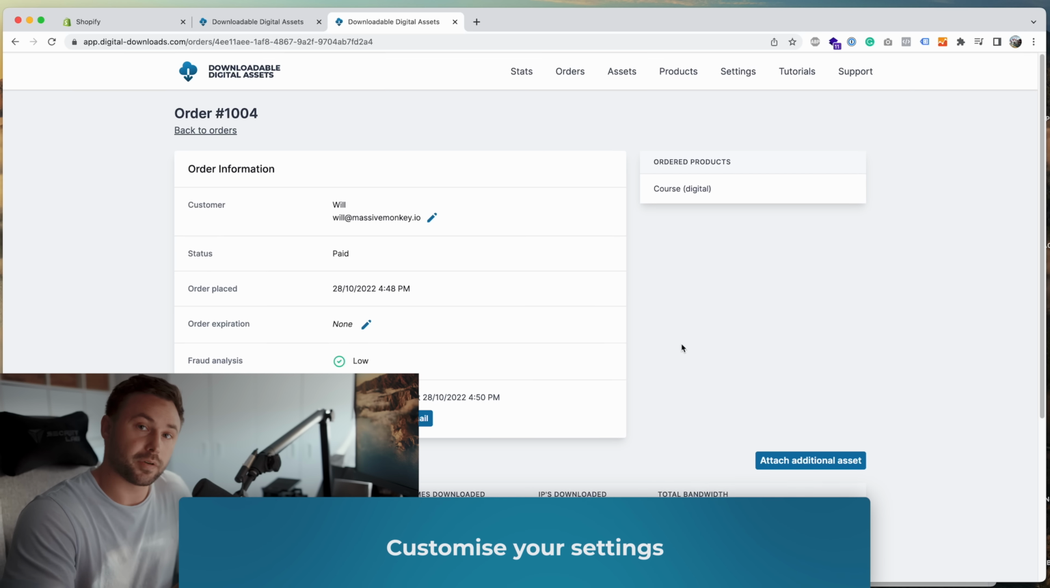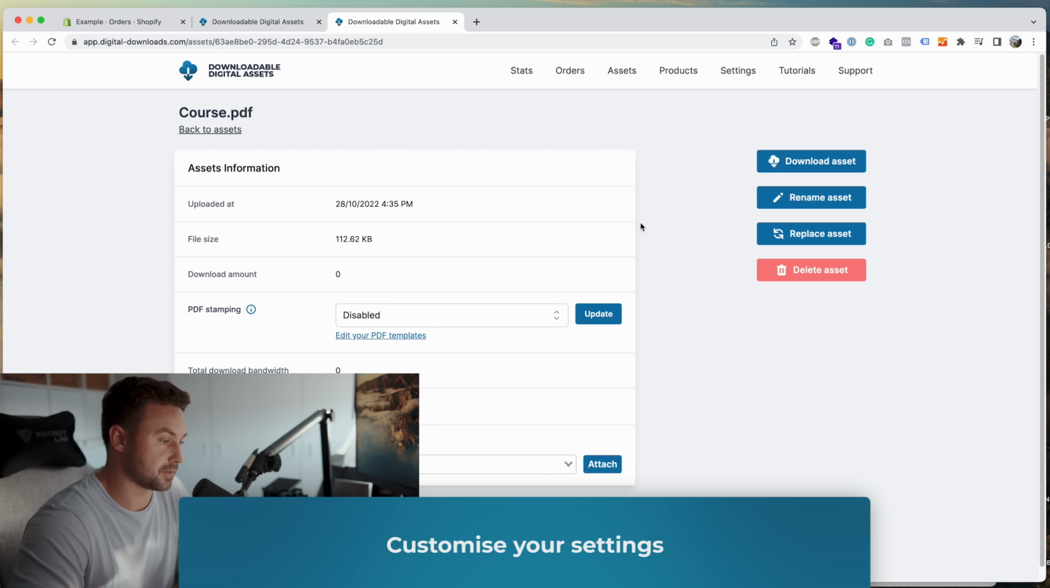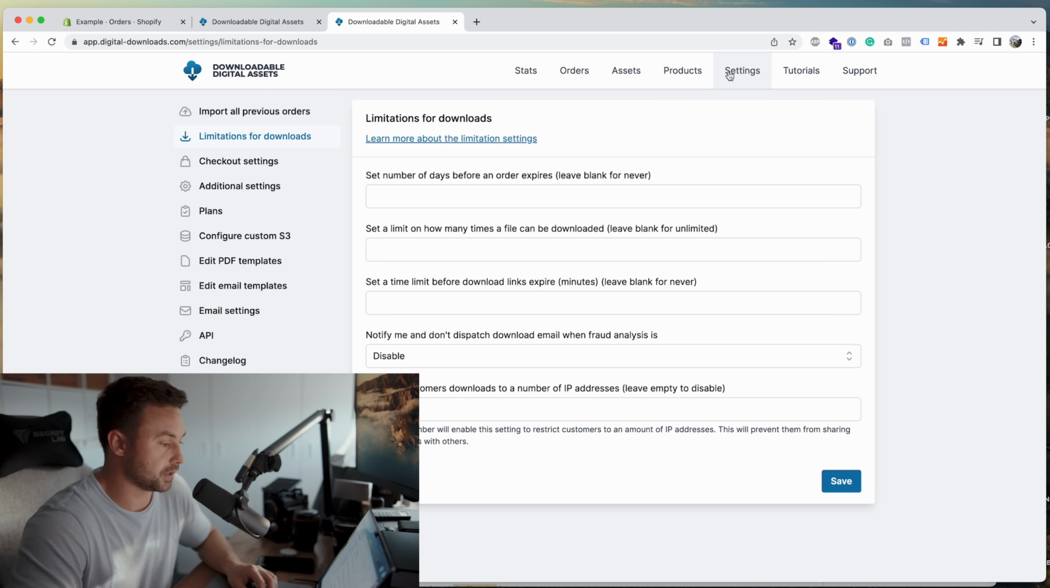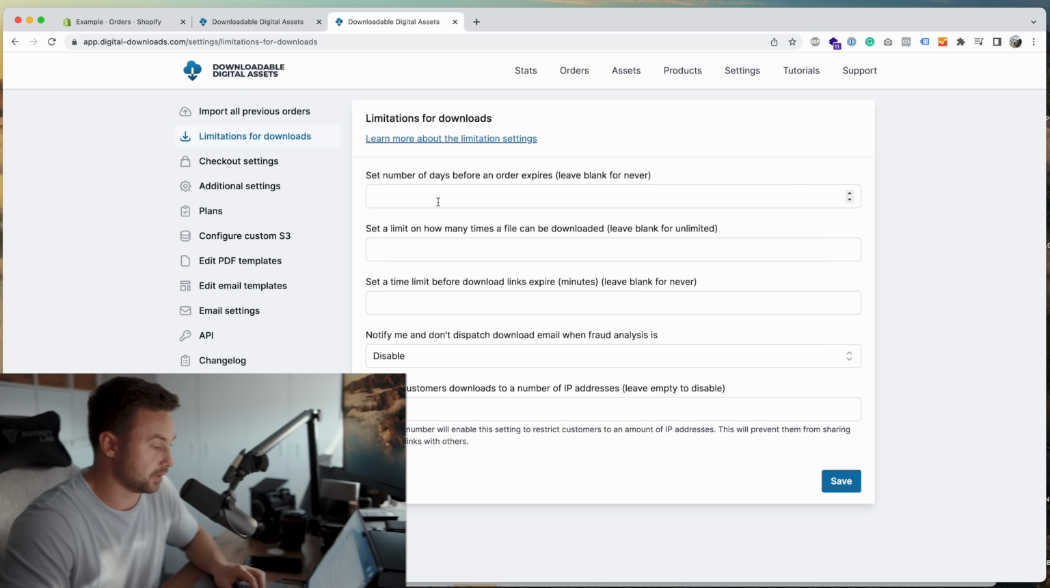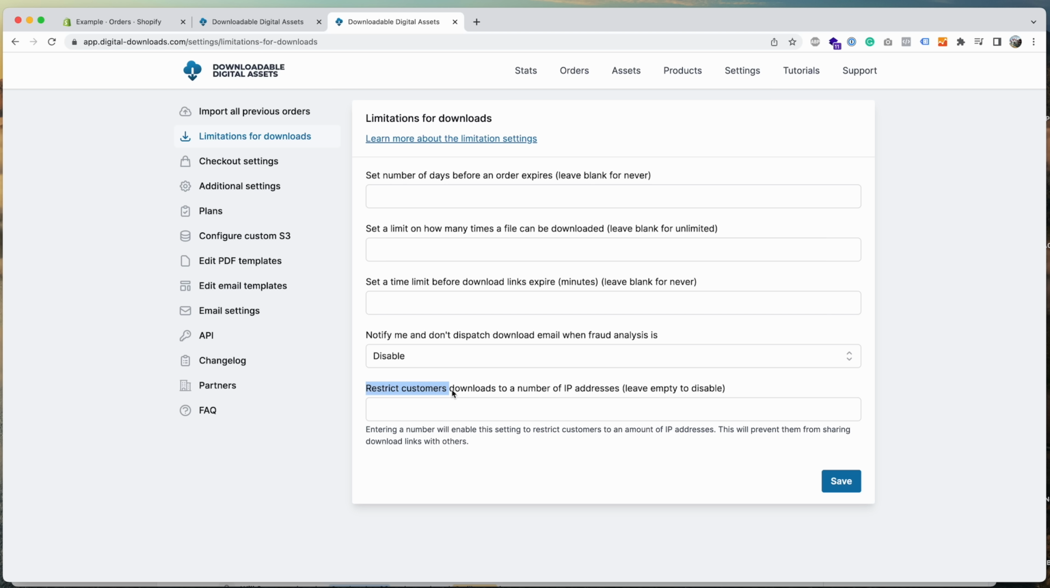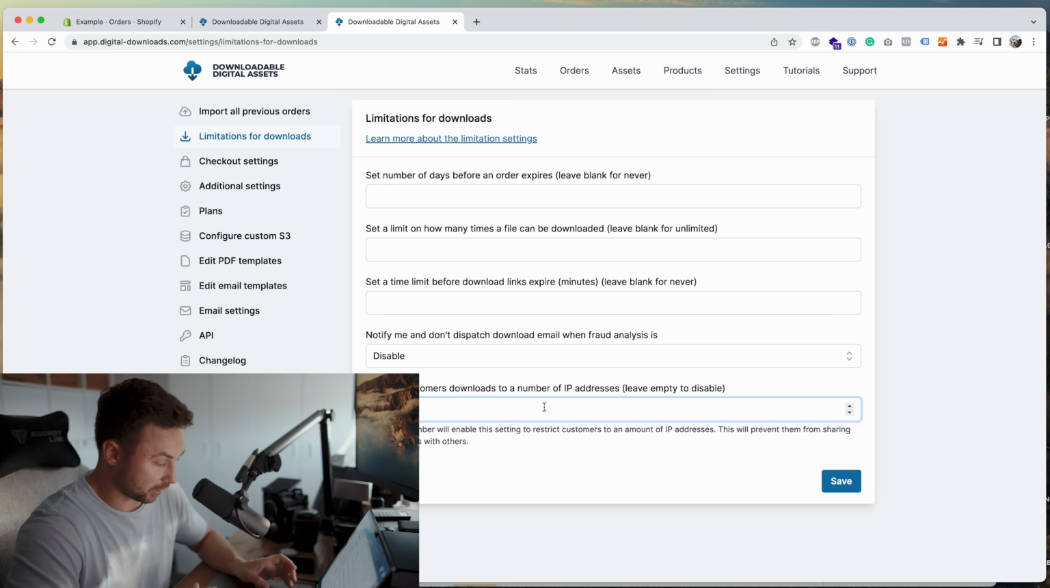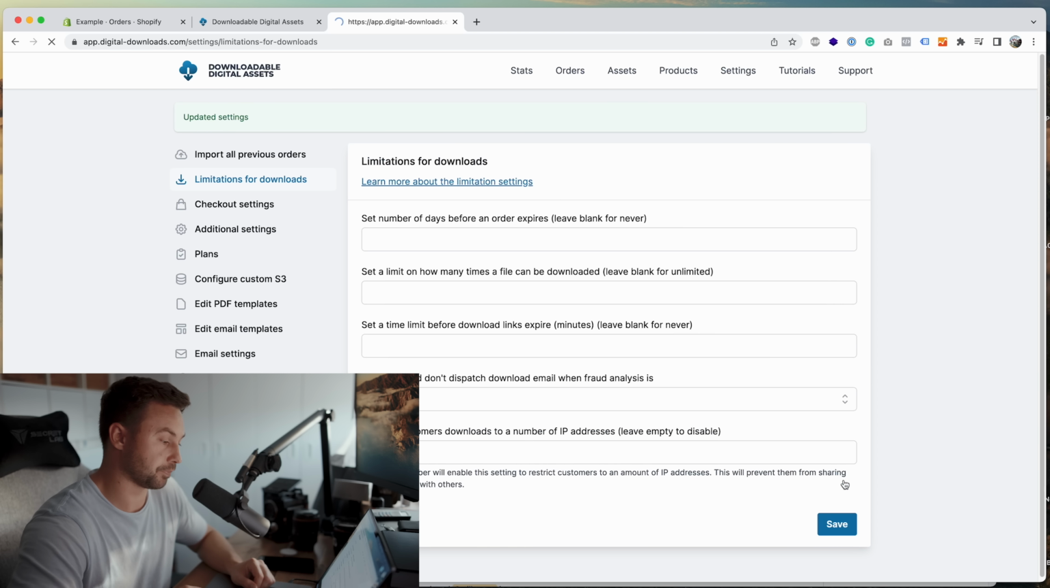Then the next step, the third step, is going through the settings to customize for your store. So you want to go to the settings page. As you can see, there's a bunch of different options we can do. So we've got restrict customers' downloads to a number of IP addresses. This helps prevent customers from sharing with others because the downloads will be blocked if they detect more IP addresses. What we can do is just put 2 in there for now.